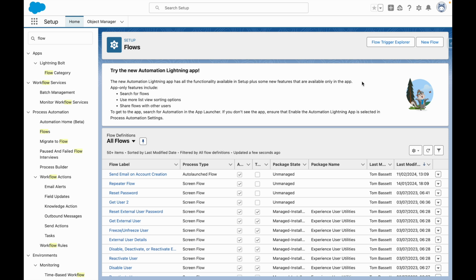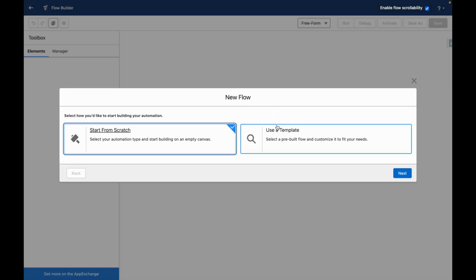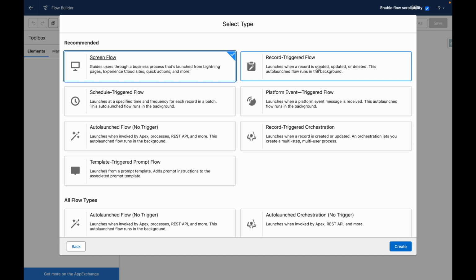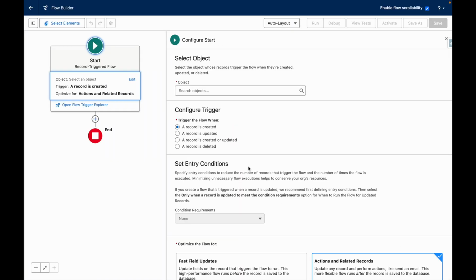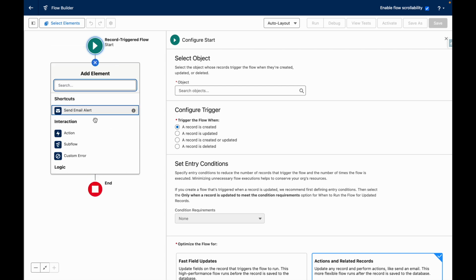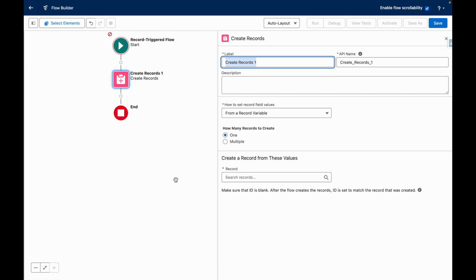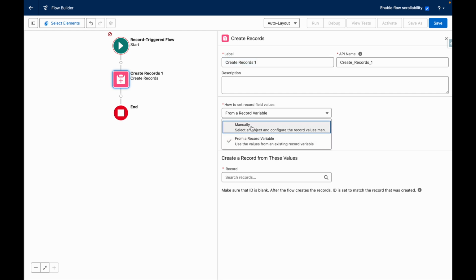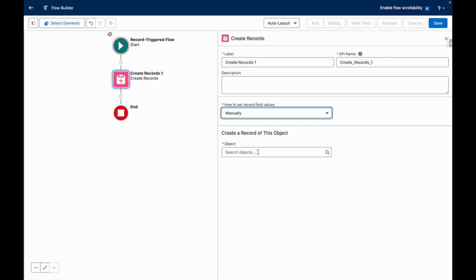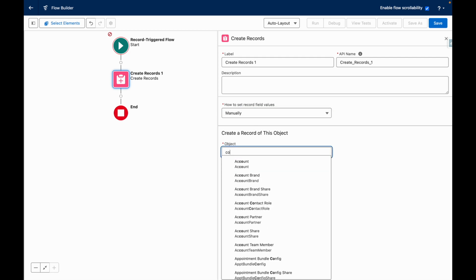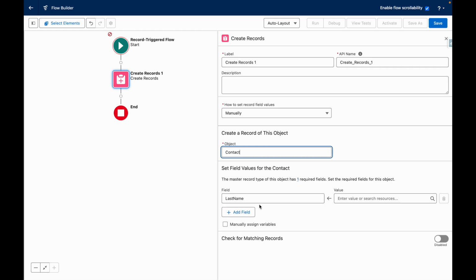To explore this, from Salesforce Setup, press New Flow, and for the purposes of this demo, I'm going to go ahead and select a record-triggered flow. On the flow canvas, I can add a Create Records element. And from here, I can choose to create a record manually, and I'm just going to choose Contact as an example.